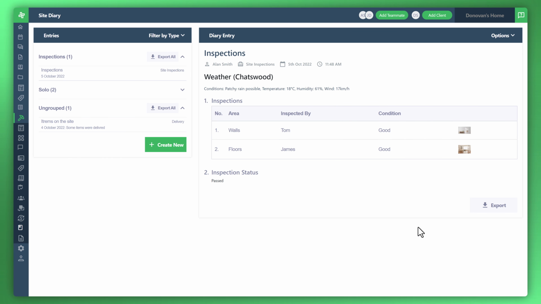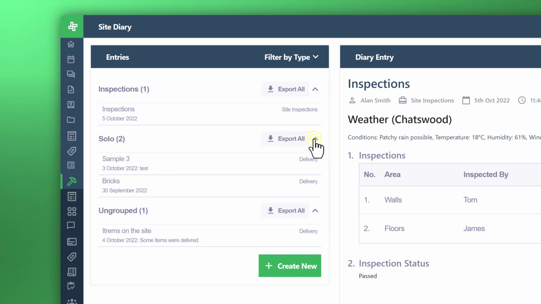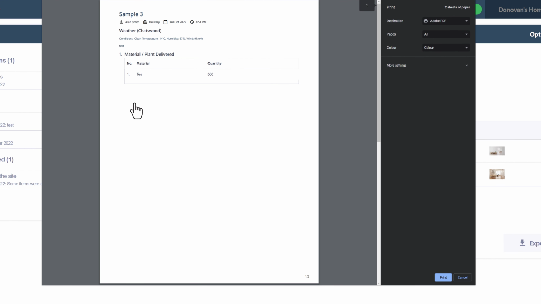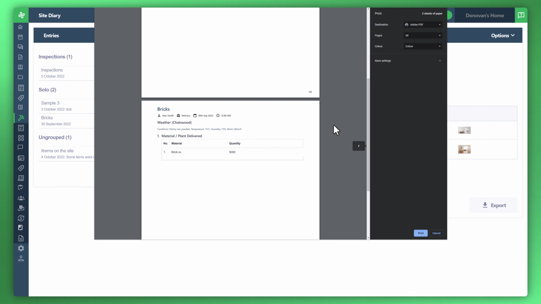If you'd like to bulk export your site diary entries, and you may have multiple entries. In this instance, we've got this sample that we created previously called Solo. There's 2 entries there. So what you can do is click the arrow to expand, and now you can export all. Now every site diary entry has its own page, and you can see both the entries there. And once you're happy, you click on Print, and that will save it to your computer or print it off.